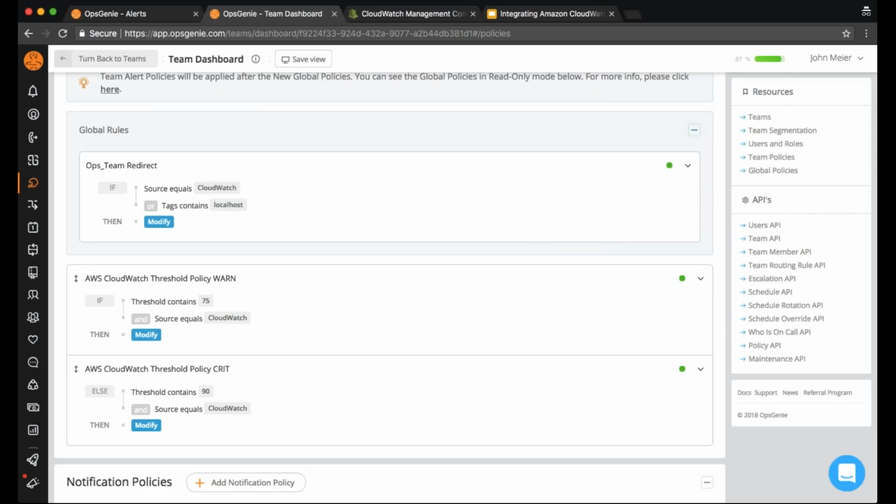So as you can see, based on those alert details that we're receiving from CloudWatch, we can route these alerts a bit more differently to really pinpoint the correct people for these particular alerts and make sure that our teams are responding to these alerts as quickly as possible.